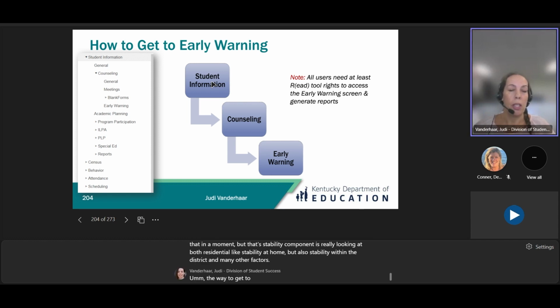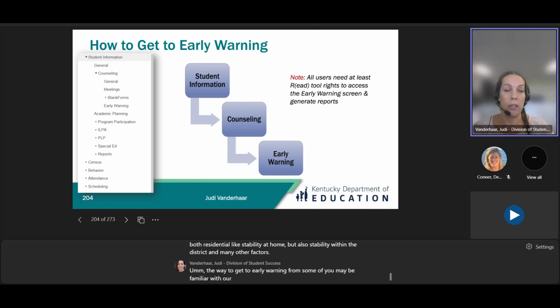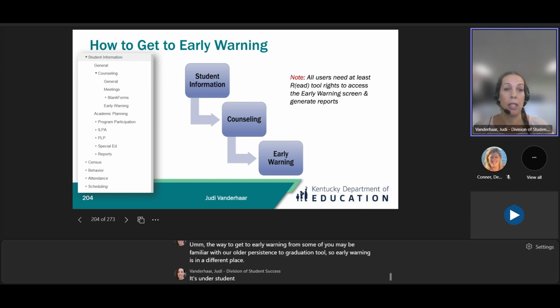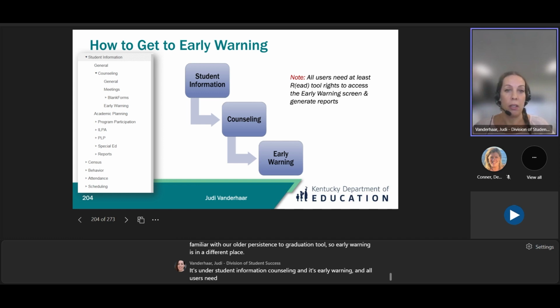The way to get to early warning, for some of you who may be familiar with our older persistence to graduation tool, early warning is in a different place. It's under student information, counseling, and it's early warning. And all users need at least the read tool rights to access the early warning screen and generate reports.